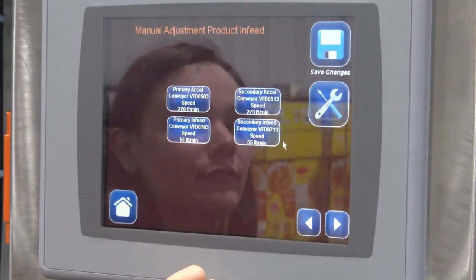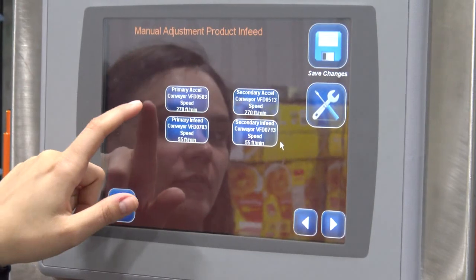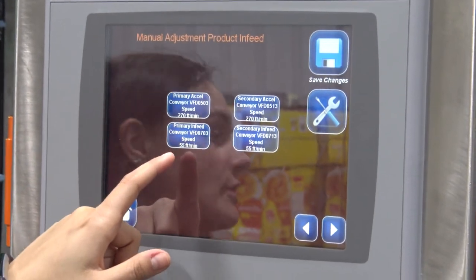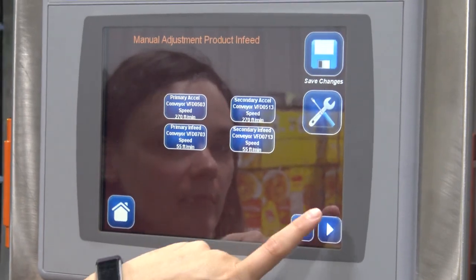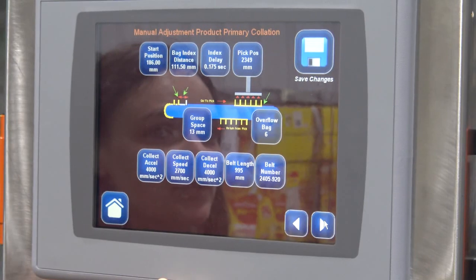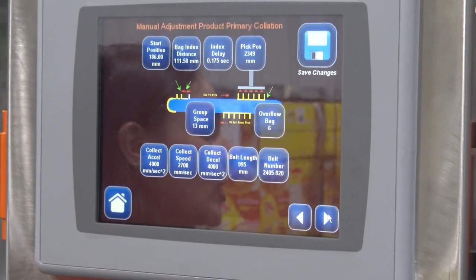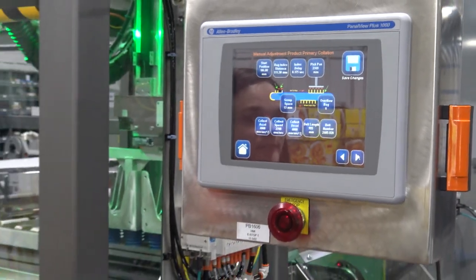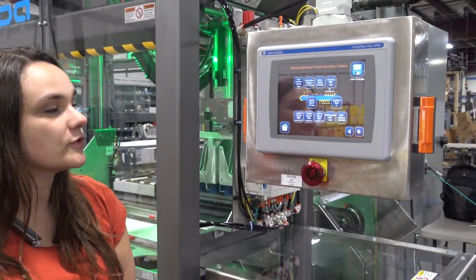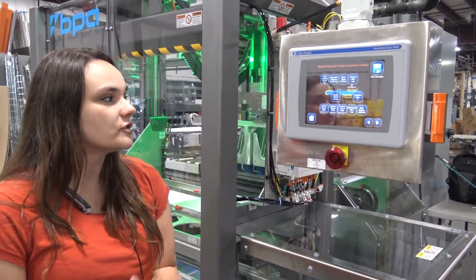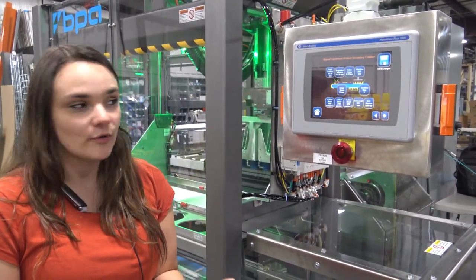So your product in feed buttons, so the speeds of your acceleration conveyors for primary and secondary, as well as your metering conveyors. You can then work on your primary Smart Track correlation, which is where it picks, where it starts, your index lengths, your group spacing, and your speeds. Same goes for the secondary Smart Track belt as well. Pick positions, delay indexing, start positions, group spacing, overflow bags.